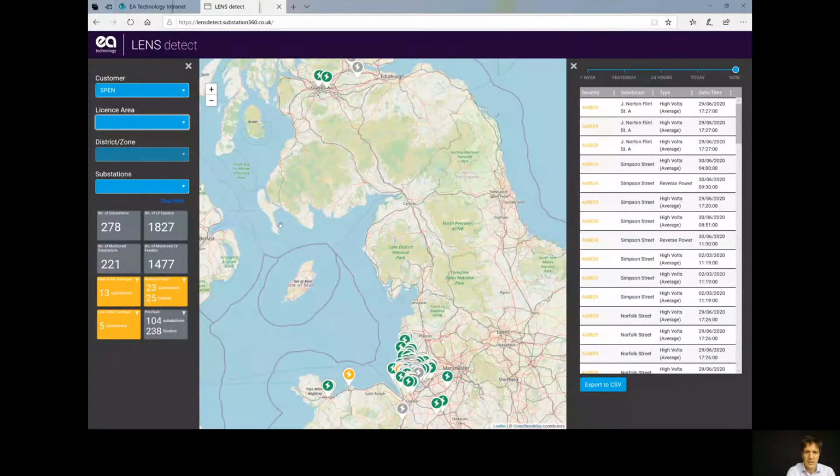So we're going to give an overview of the Lens Detect software that EA Technology uses to visualize the Visnet Hub monitoring units, which are deployed in secondary substations. Once a user's put in their credentials, they'll be taken to this screen. And now Lens Detect is split into three main areas.